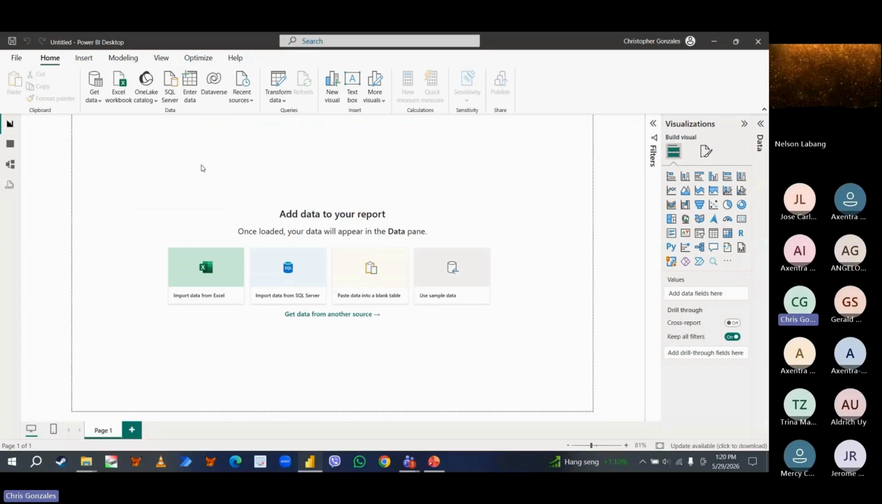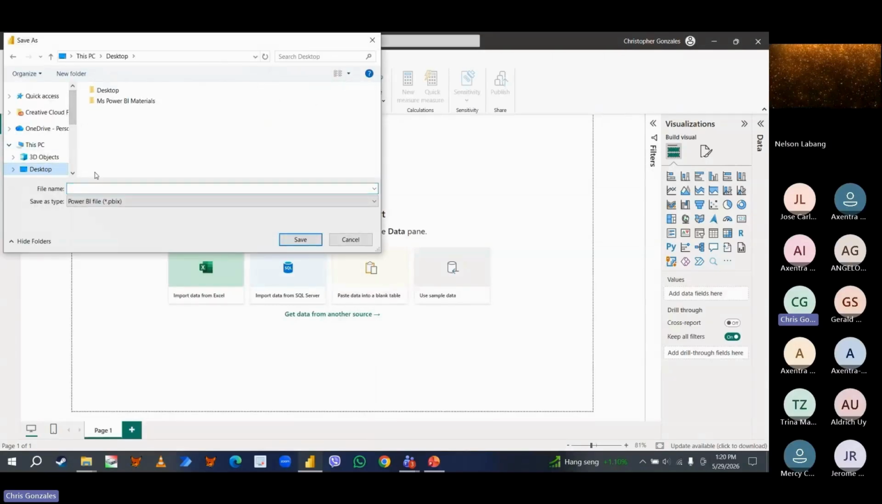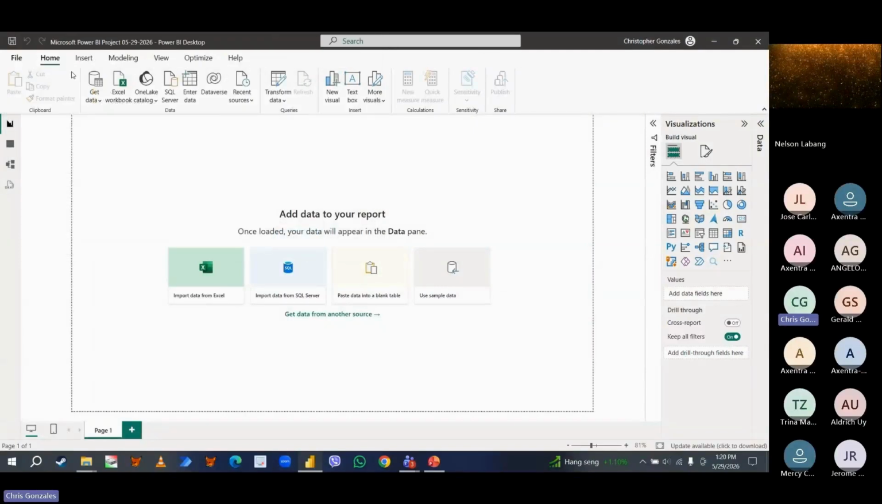All right. So usually the first thing that we need to do is to name the file or save it. But if you look at it as of the moment, this is an untitled file. So let me click the file button, click save as, and let me just name the file Microsoft Power BI project and the date today, May 29. Okay, so that's always the first thing to do every time you start with a blank report.